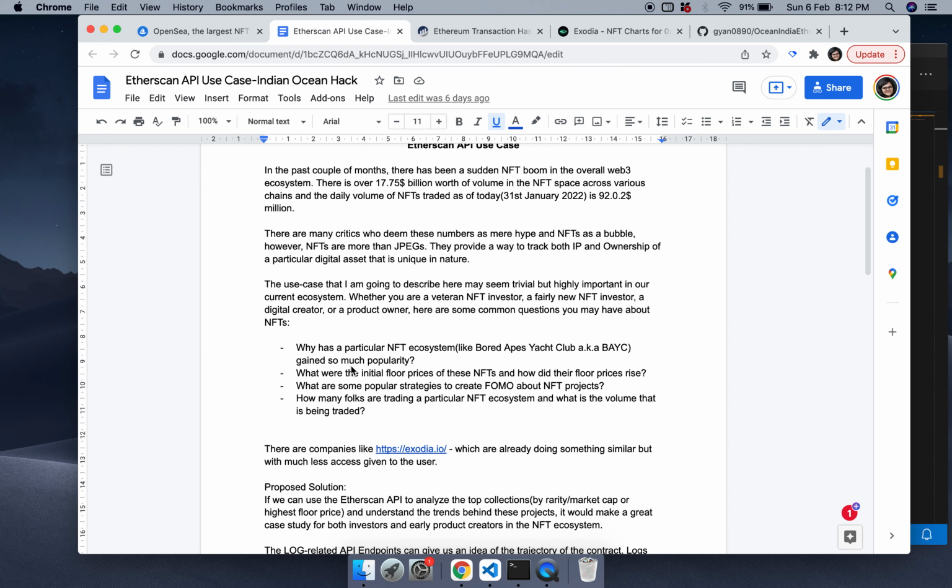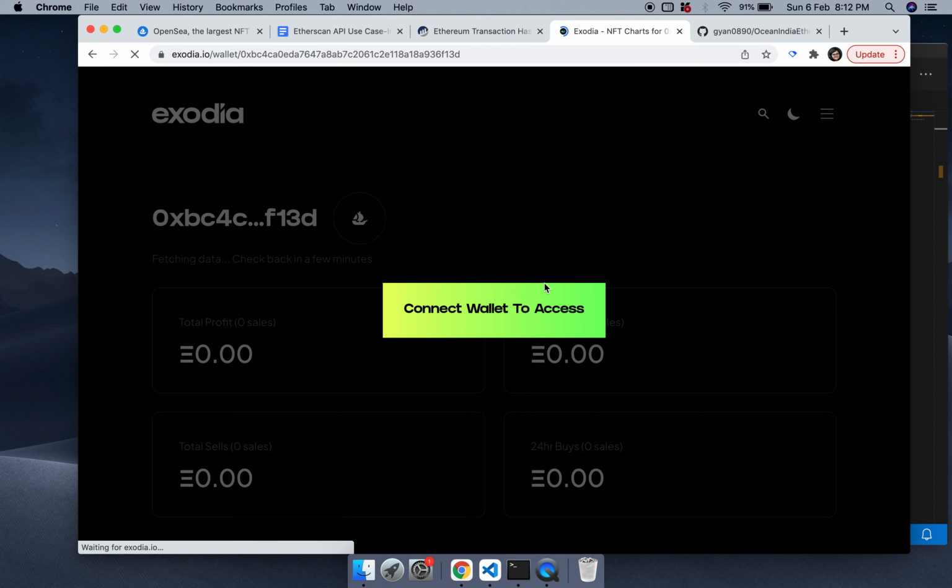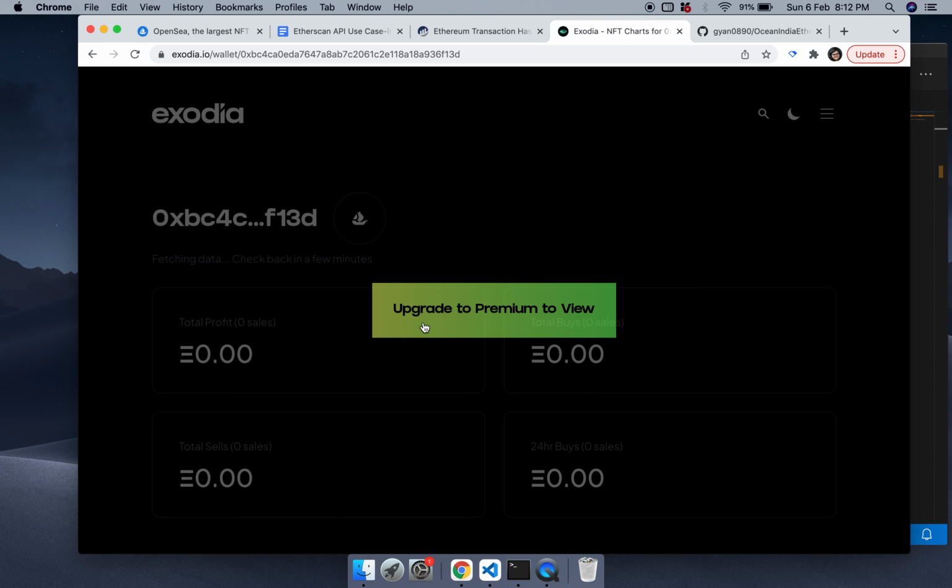So the idea is that if you're either a new investor or somebody looking to create an NFT project or just an NFT curious person, currently there are a lot of paid platforms like Exodia where we are unable to access the data very easily. So here is the Bored Ape Yacht Club's address that I wrote, which I tried to use to find data about it. Even though I have connected my wallet, it says I need to upgrade to premium to view. So this is a paid service.